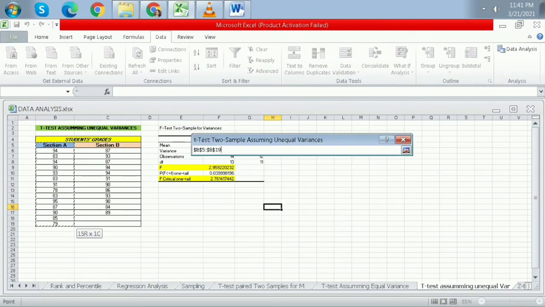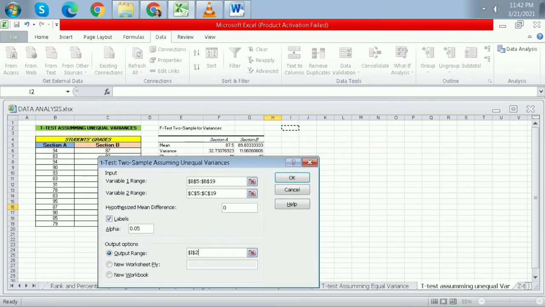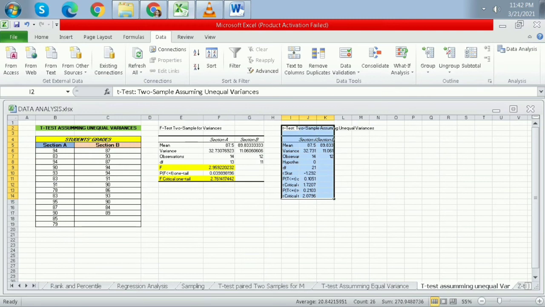For our variable 1 range, select the data in column A, and then for our variable 2 range, select the data in column B. Our hypothesized mean difference is still 0, and I'll check the labels here. For our output range, click on any vacant cell. Tap OK, and there you have it.